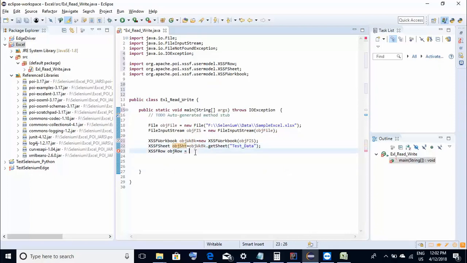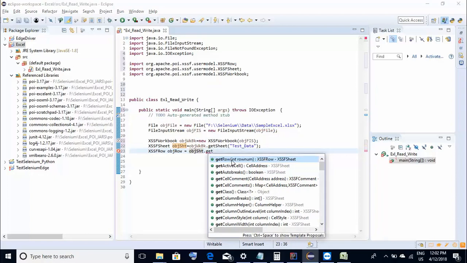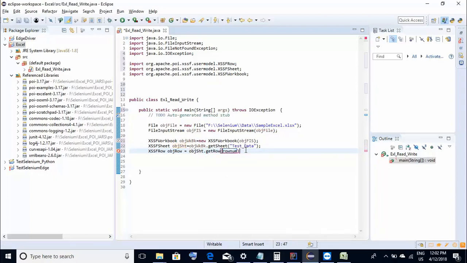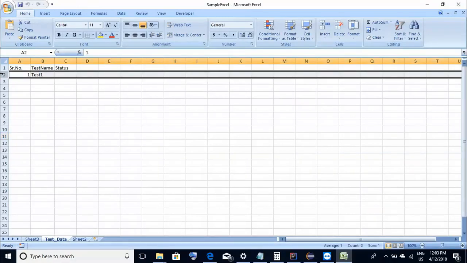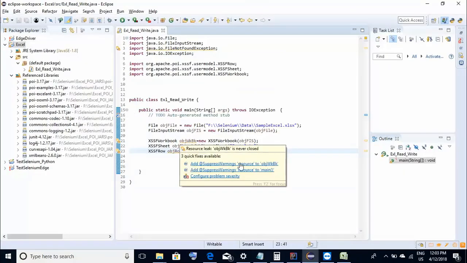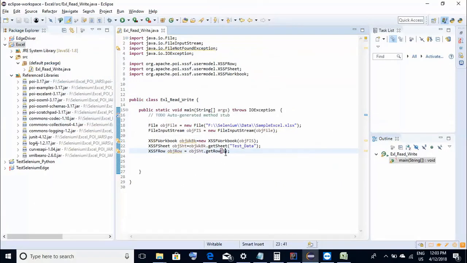So I take this object dot get row, and here we have to pass the index, like which row number you desire to read. If I am passing 1 over here, it will read the second row which I am highlighting right now, because internally the indexing begins from 0. So the first row will have index 0, the second row will have index 1. Since I am wishing to read row number 2, I have passed the index as 1.